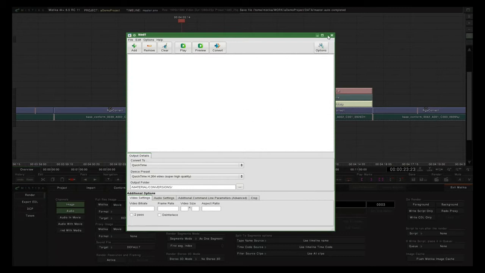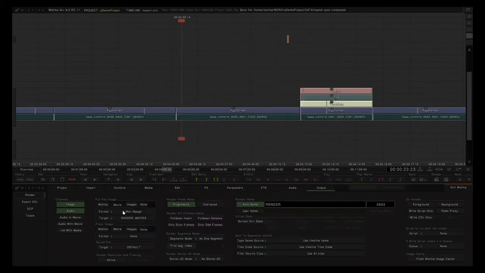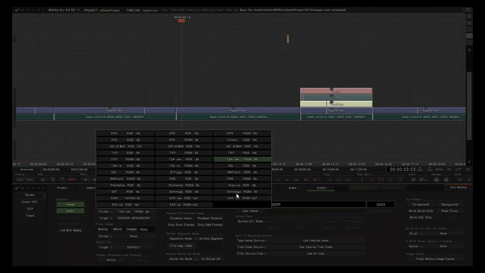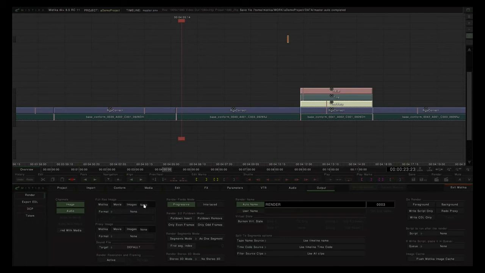But that's external to Mistika. Under images, I can choose any of these image sequences for exporting. So these would include DPX frames of different bit depths, J2Ks. This JFIF here is a regular JPEG if you were looking for it. You can also disable the full res image as well. So you'll notice that there's a full res image here and a proxy res image here.